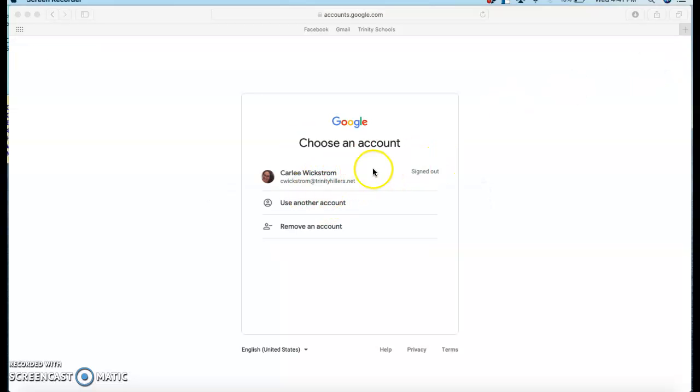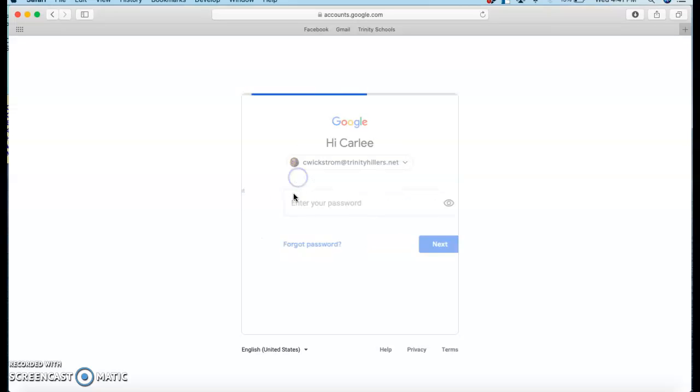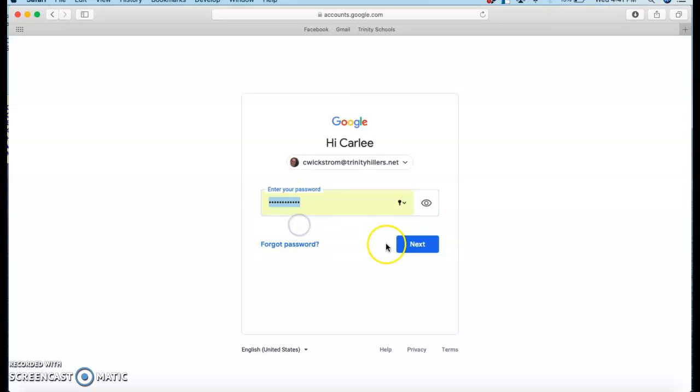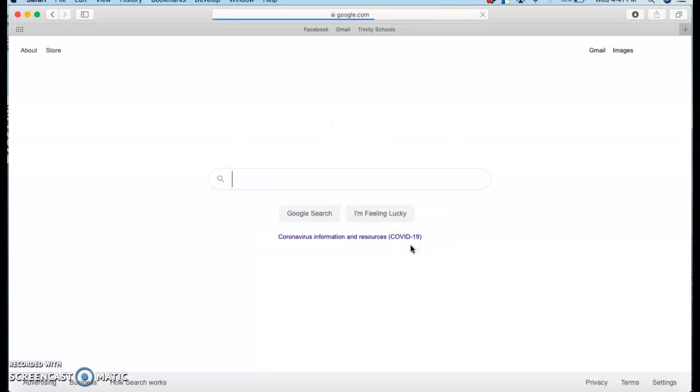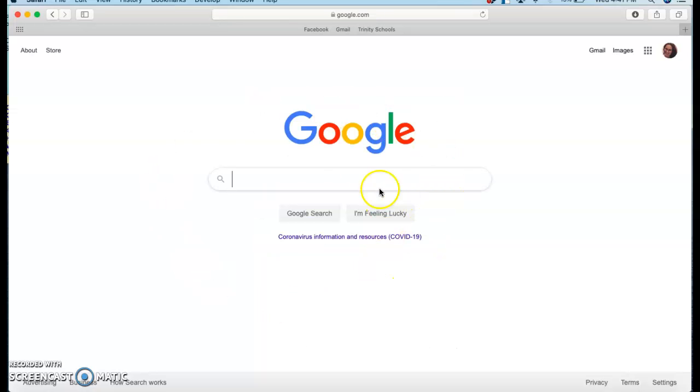Okay, so once you click on the sign in button, this is the screen that you're going to be displayed. Now for myself, I already have my login saved to my computer. You will just have to go ahead and type yours in. So I'm going to click on mine and then enter my password and then click next. So once you are logged in, you're going to go back to this general Google screen.